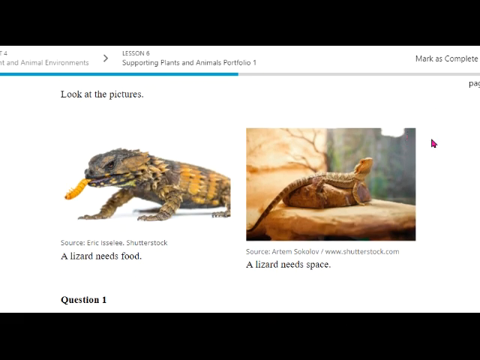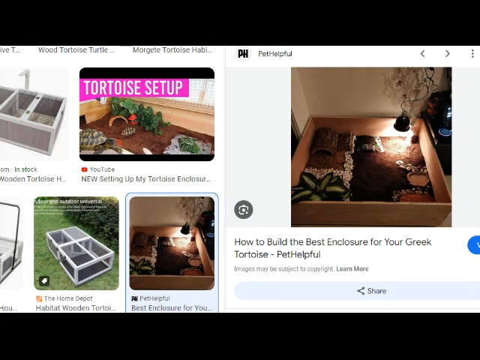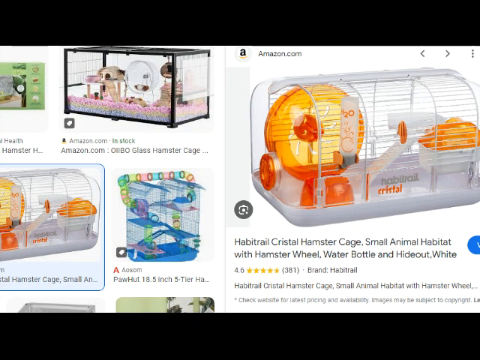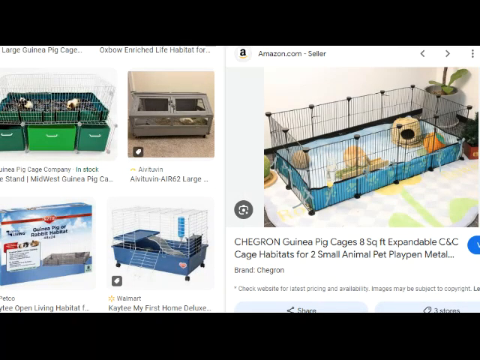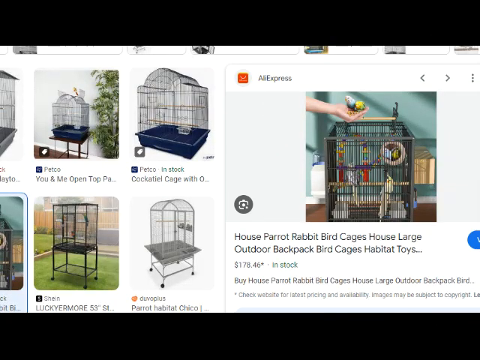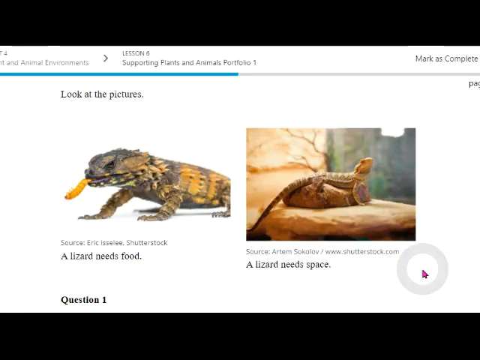So here are some pictures of things that her lizard might need. I would suggest when you are thinking about what pet you want to choose and what your animal might need, that you do an internet search and you look at some examples. So here is a tortoise cage habitat example. Here is a hamster cage example. Here is a snake's cage example. Look, there are those heat lamps. A guinea pig cage habitat and a parrot cage habitat. So I strongly suggest you looking at those examples and seeing which one will meet your animal's needs.